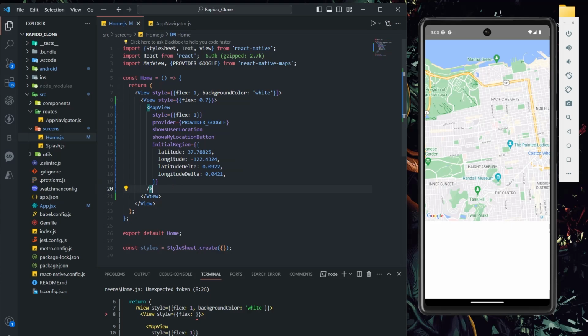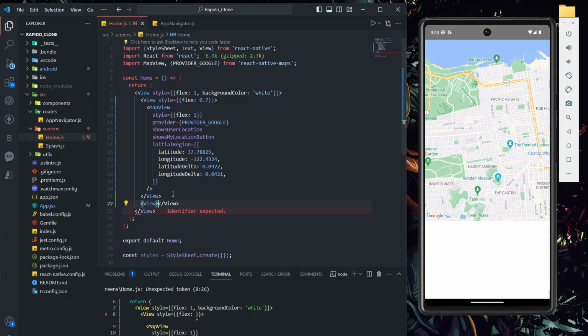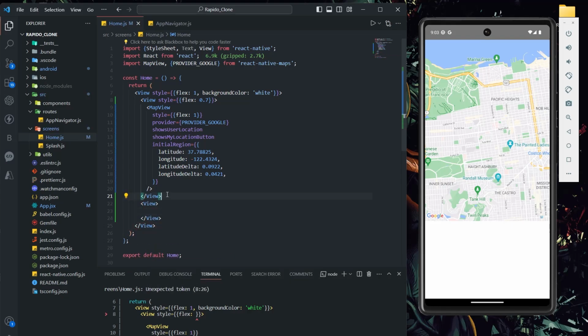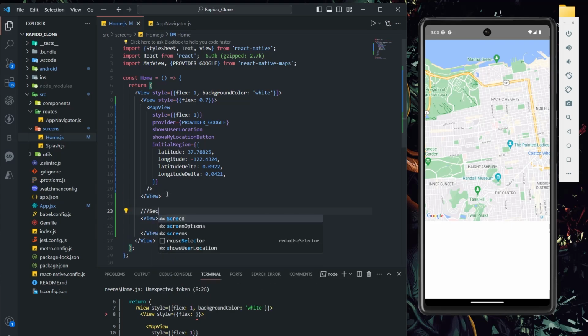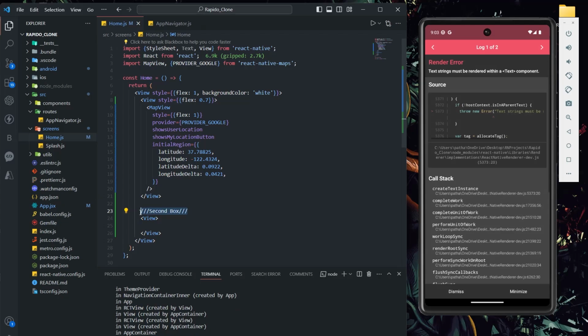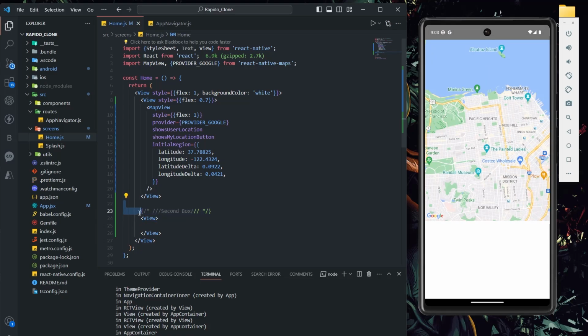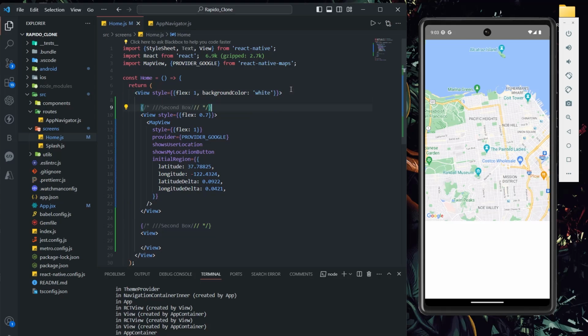And one more thing, we are going to take one more view. This will be my second box, just for reference. Let me comment this, otherwise it will throw an error. And in the same way, let me copy this and paste it above. This will be my first box, just for your reference.